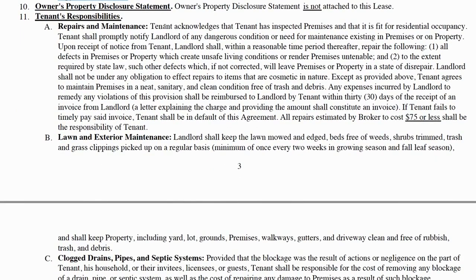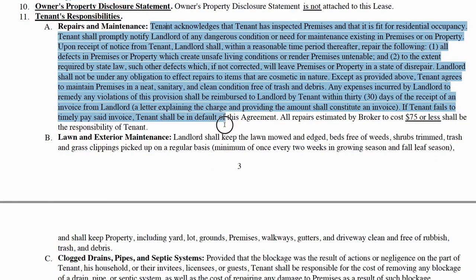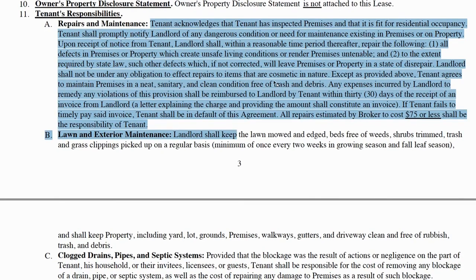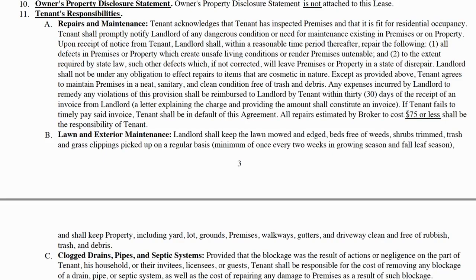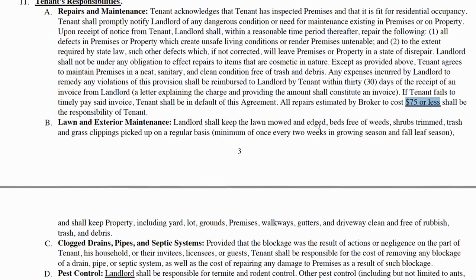Tenant's responsibilities. Basically, this says that you're required to take good care of the property. You're required to let us know if something is broken and needs to be fixed. Small repairs, basically things like light bulbs, furnace filters, batteries in the smoke detector, those are your responsibility to fix. So that's why this says if it's less than $75, that's your responsibility. But like I said, that's generally only really small items.